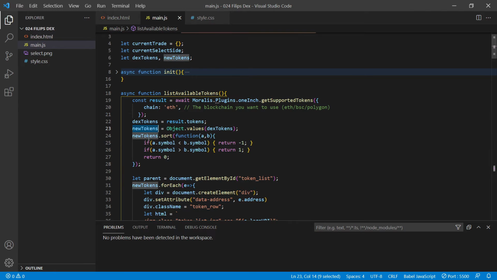And then with that, we want to sort them. So it's alphabetized, and that uses this sort function. And it just runs this piece of code, which is pretty basic, and it alphabetizes it. So now our new tokens global variable has a list of tokens alphabetized.